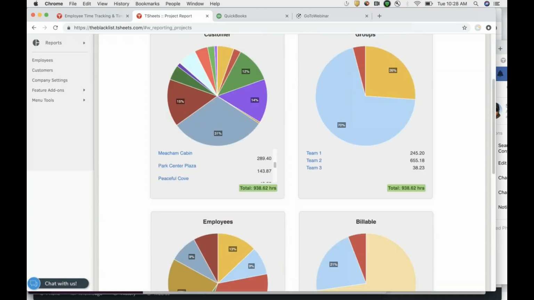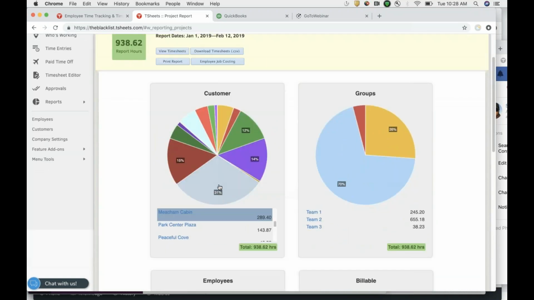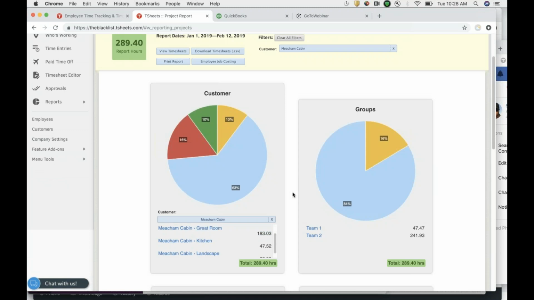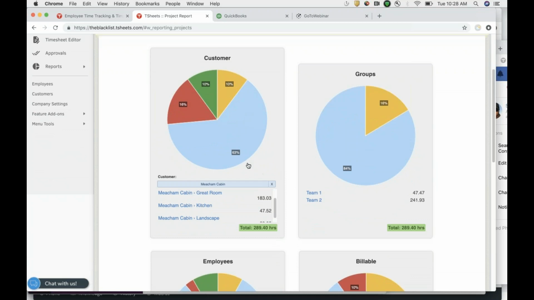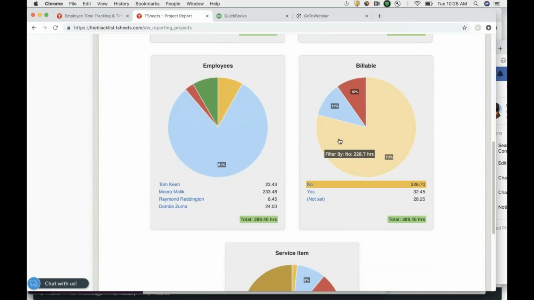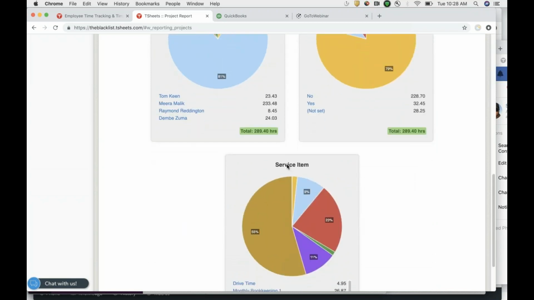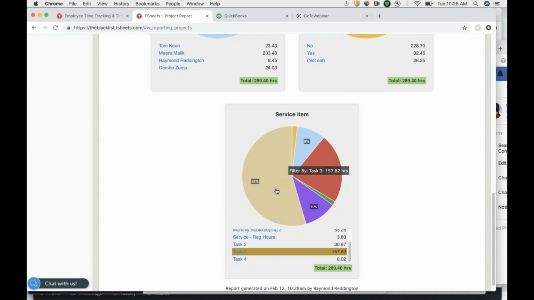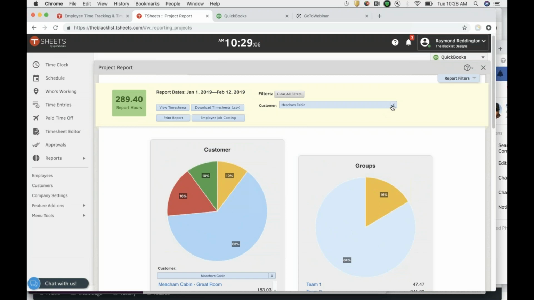Now we can drill in more deeply to any piece of the pie. So let's say I want to take a look at this Meacham Cabin, this 31%. And hopefully Meacham Cabin is my largest client right now, because they're definitely taking up the lion's share of our time. So now I'm seeing a breakdown by Meacham Cabin subjobs, which groups have worked on that particular customer, which employees have worked there, how much of that time was billable versus not billable. Again, I've got a problem with my billable being way off kilter. And then my breakdown by service item. So I can see exactly what's happening on any given job.